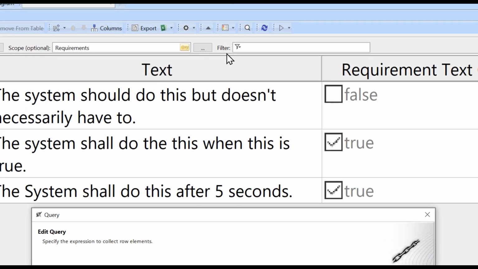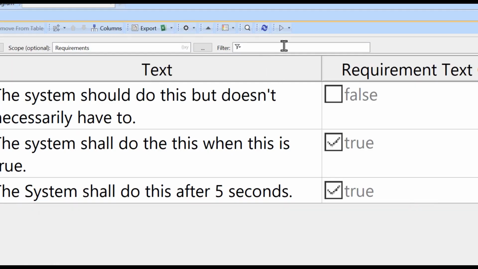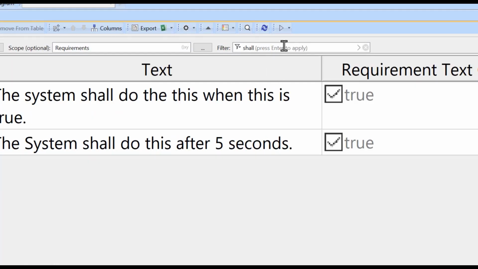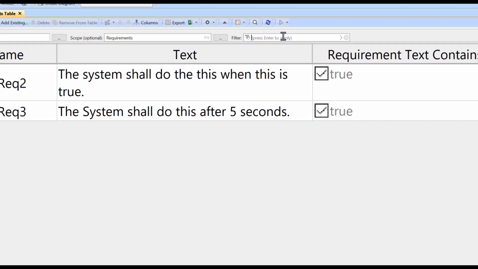Now you may say, isn't there a filter option up here that we can simply filter by looking at if it contains the word "shall"? And you are absolutely right. You can do it simply like that. The one problem with that is that does not get saved to your table or to your model.